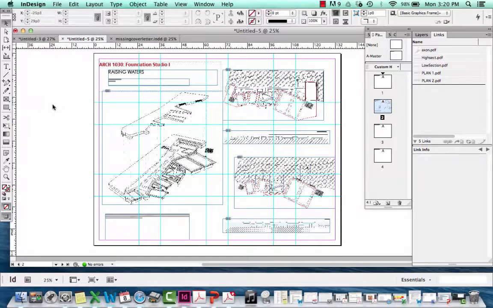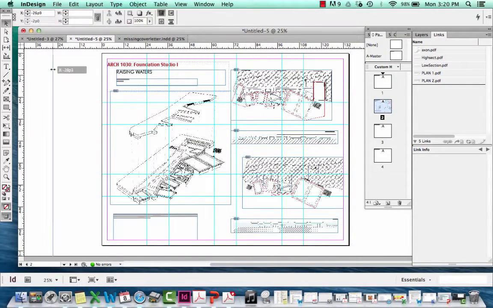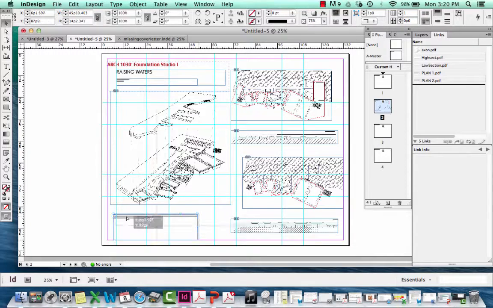You can also create guidelines by clicking on the ruler and sliding it to where you need it to be. So if I want to align this to this, I can just follow the guideline and put my text over here. And same goes for this.